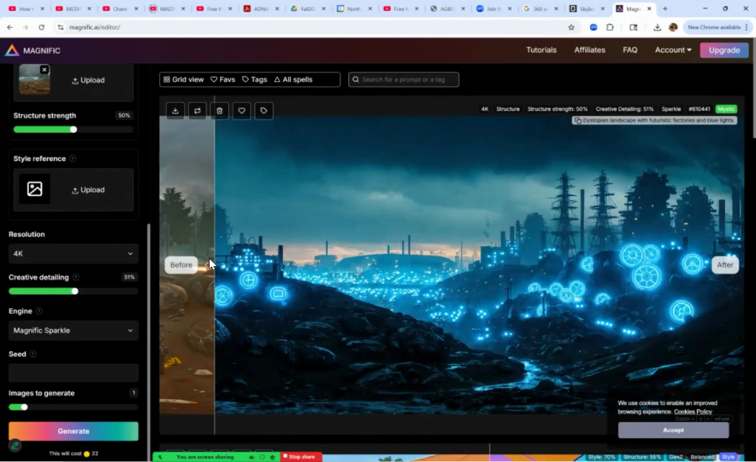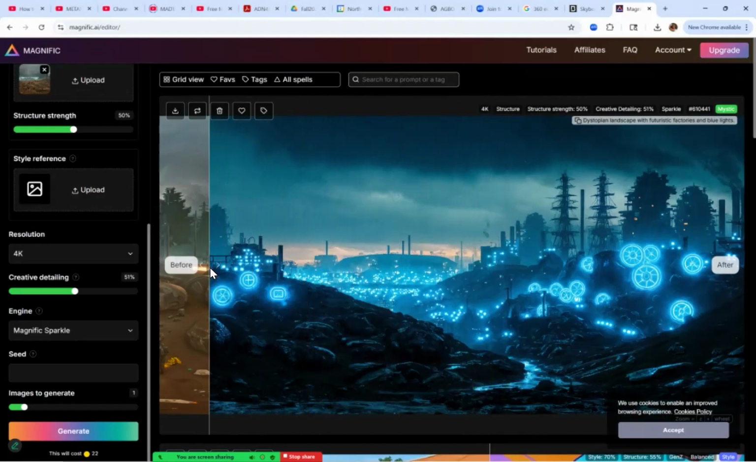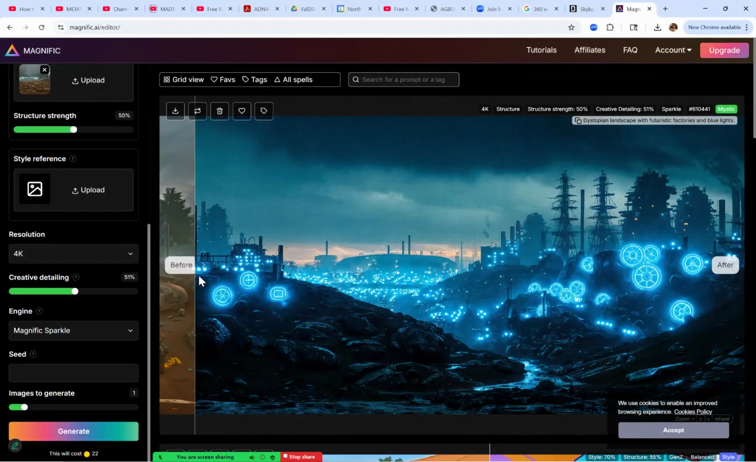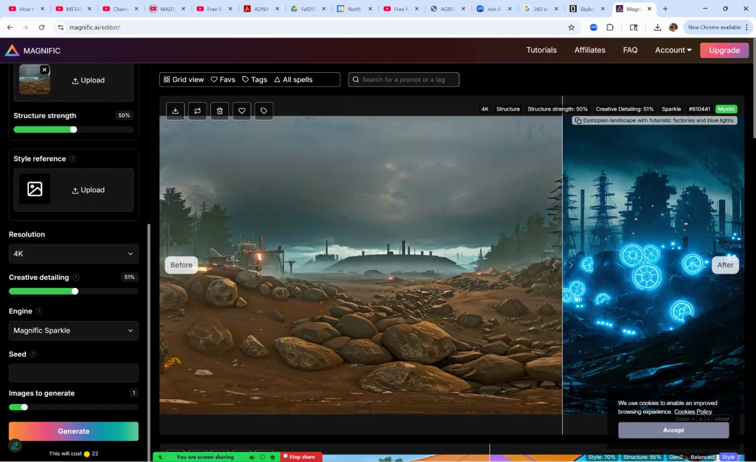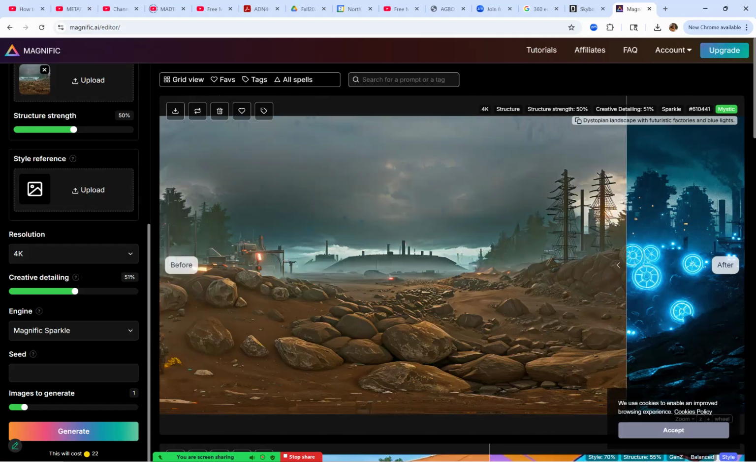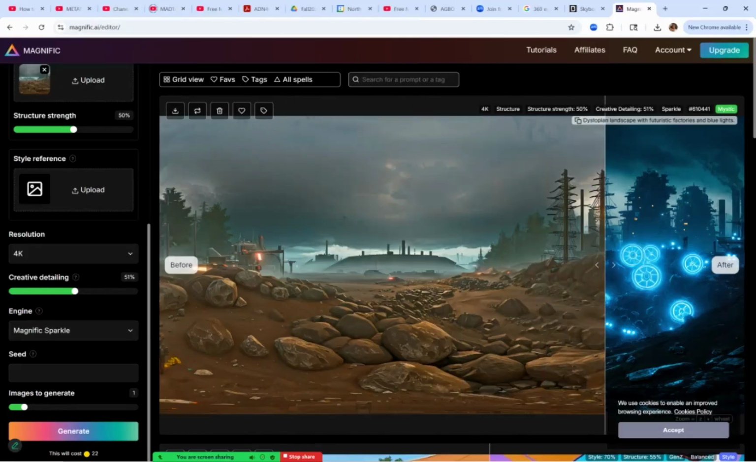So it really made a very, very different image. And the whole blue stuff that I put in the prompt really became a major part of this image. It's interesting. I don't think I would use it because it's too much blue, but it is kind of interesting. So I could continue working on that.